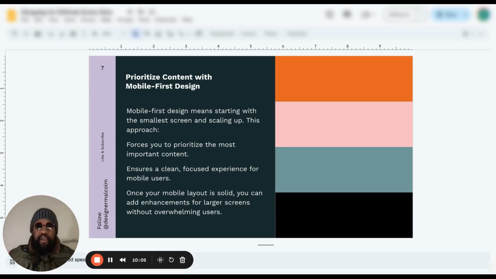And what this does is it forces you to prioritize the most important content, which is key because you can only fit so much on a screen. On a phone screen, a lot of the problems we have as designers is we over design sometimes, right? And so if you start with the smaller screen, it really forces you to be lean with your design. It ensures a clean, focused experience for mobile users, right? And then once your mobile layout is solid, you can add enhancements for larger screens without overwhelming the user.